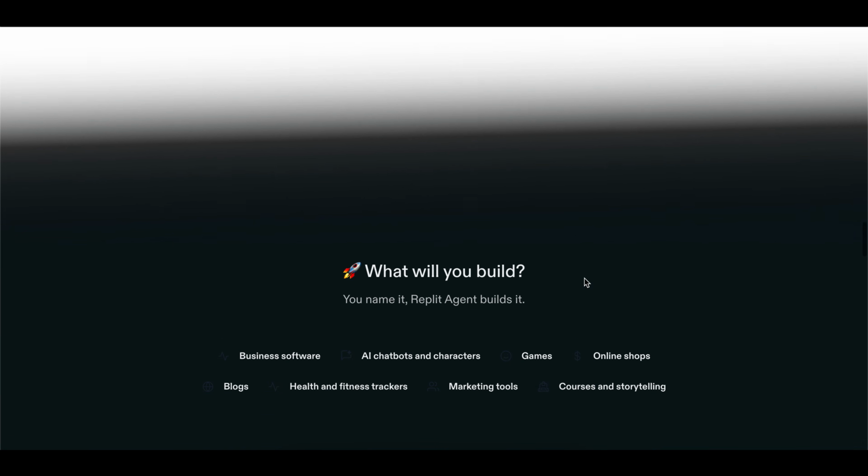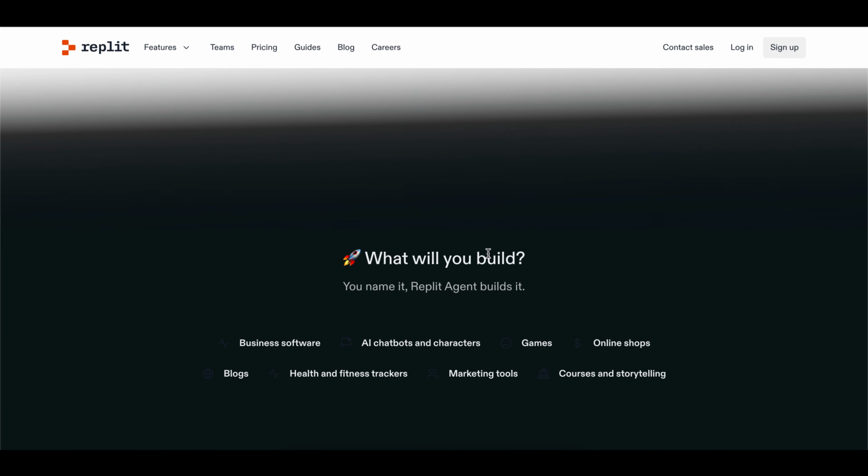Anyways, that's pretty much it, but you can also see that Replit AI Agent can be used to build things in business, software, AI chatbots, characters, games, online shops, blogs, health and fitness trackers, marketing tools, courses, and storytelling. And we're going to go through almost all of these throughout this course, so you have an idea of how to build applications in a variety of different fields, industries, and sectors.